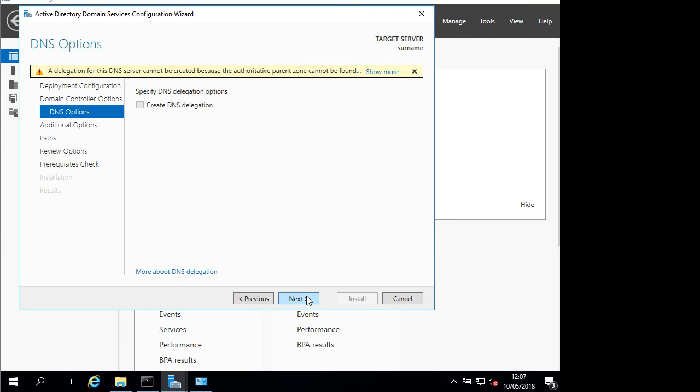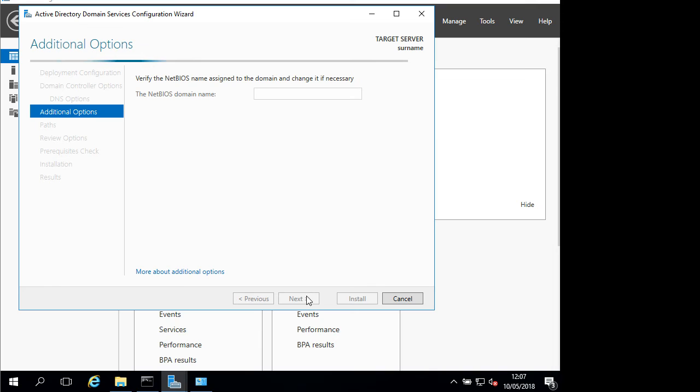And next, you don't need to create a DNS delegation, and it asks here for a NetBIOS domain name. The NetBIOS domain name will be the second-level domain of the domain in Windows. That is, it will be your name, in capitals. So Next, then we have the paths.